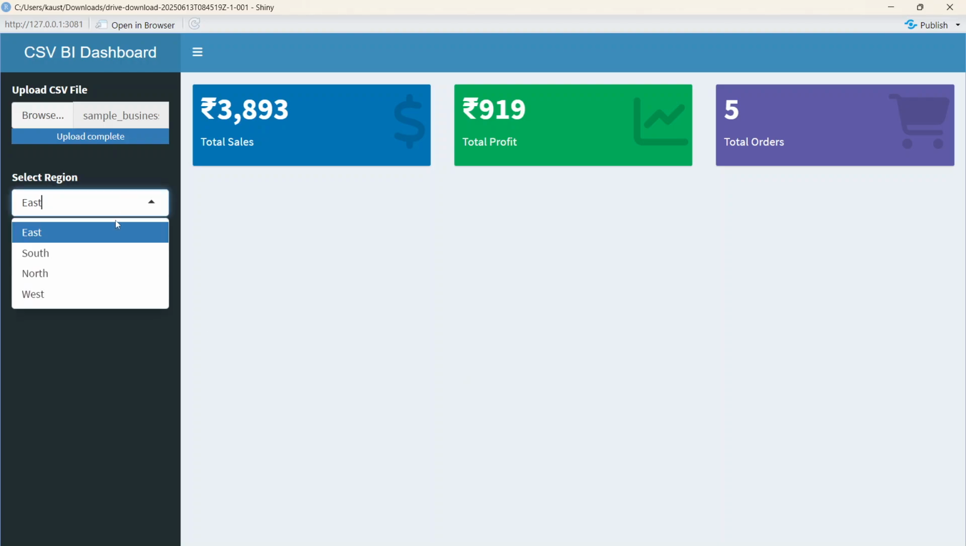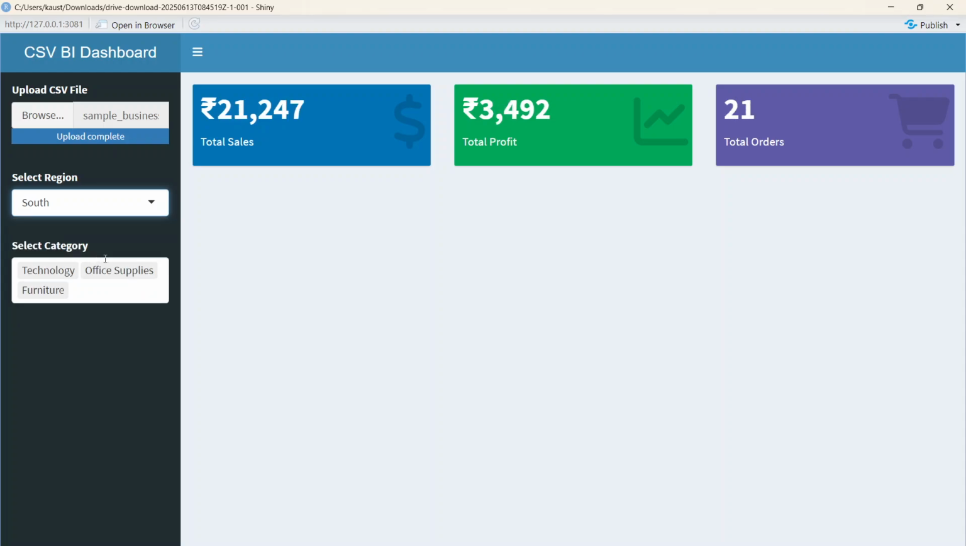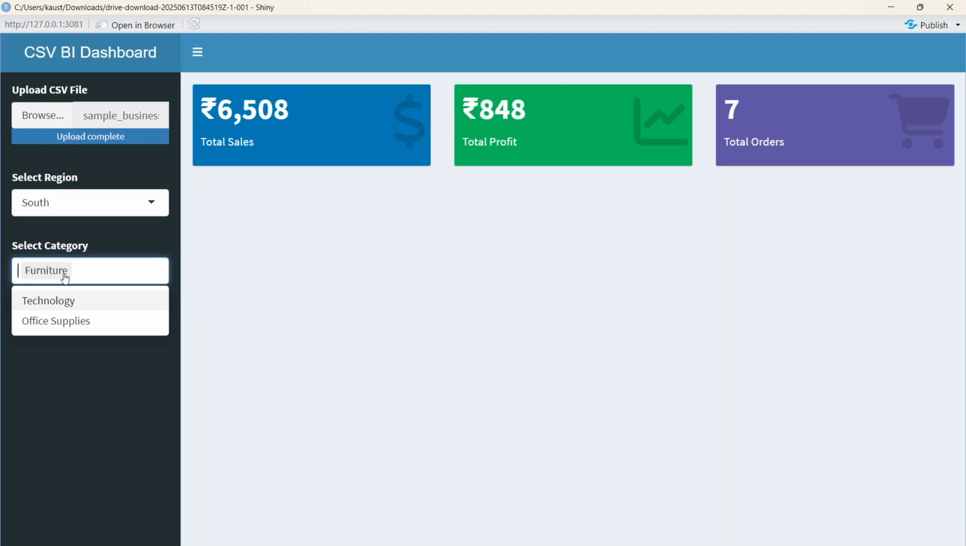Now we can change the region to south, let's say. Again, all three categories will be populated by default, and I want to compare, let's say, only the furniture. So I will remove other categories, and 7 orders of furniture were received from the south region. Total profit was 848 after doing a total sales of 6,508 rupees. Okay, so this is the concept of value boxes.